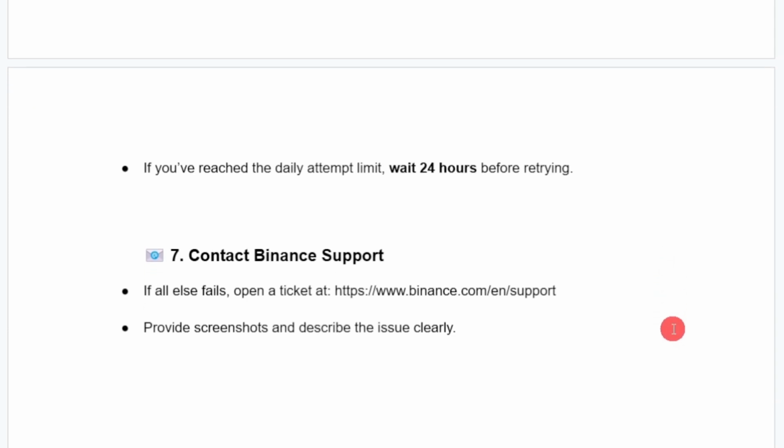Now if nothing works, contact Binance support. Just go on www.binance.com/en/support and provide screenshots and describe the issue clearly to them. After that, your problem will be solved.